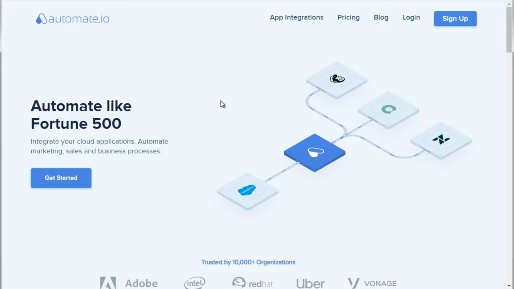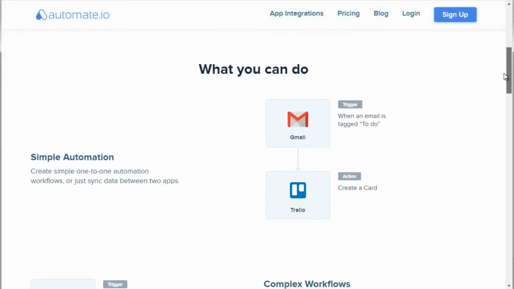The next automation tool is called automate.io. So automate.io is the website. So if you type that into the URL address at the top, you'll get this page. So Automate is very similar to Zapier, but I will say that they don't have as many app integrations as Zapier, but they're growing. They're getting to that point where they will be able to compete head to head.